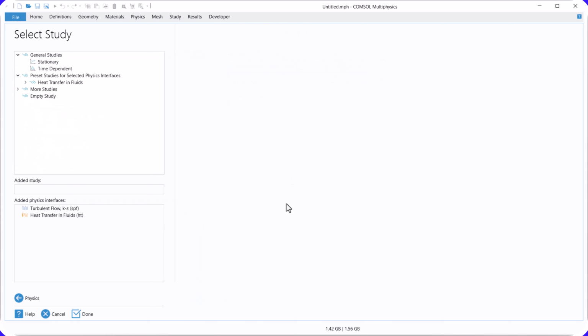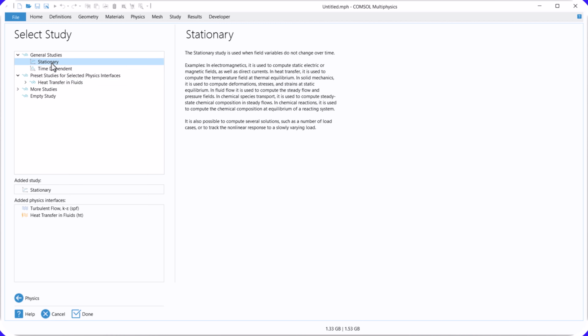Now click on Study. In this example, we have a steady state simulation, so click on Stationary and now click on Done.